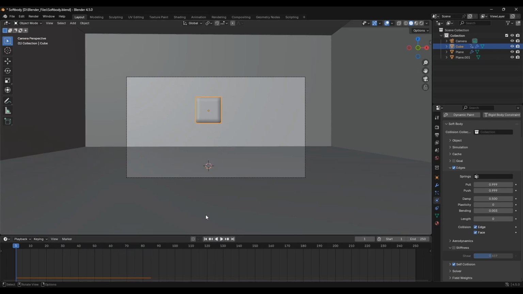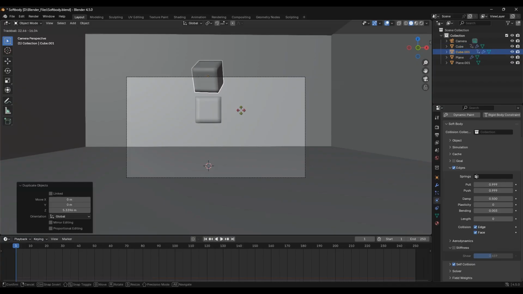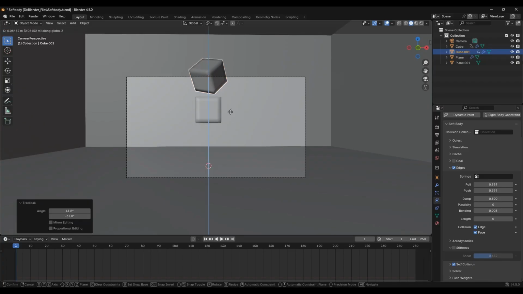So let's say you want a bunch of them. You want just a dozen or so of these cubes, and you want them to fall into each other. Right away, let's duplicate this cube and raise it above, and we'll rotate it just a little bit randomly like this. We'll raise it up a little bit higher.